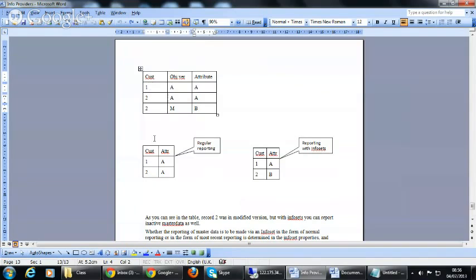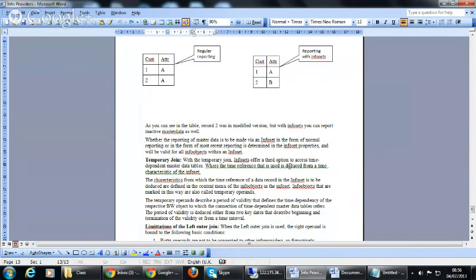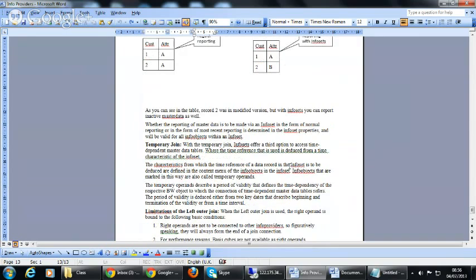You can see this here. You have A and M, and here you have regular reporting. Generally, you will see the attribute A. By using info sets, you will see the most recent reporting. So you don't have to activate. Even though you don't activate, the data will still be modified.